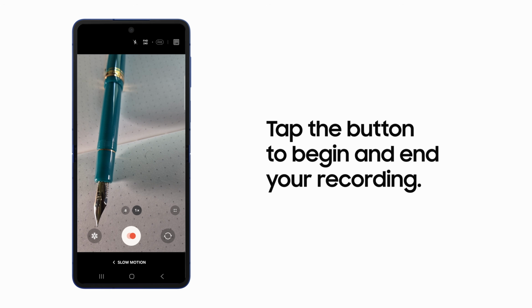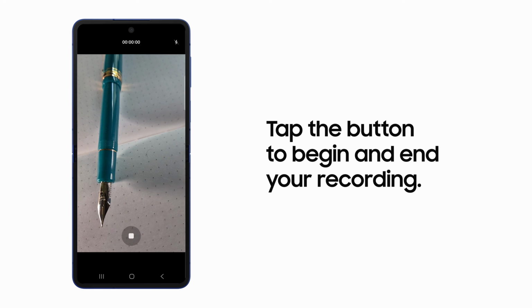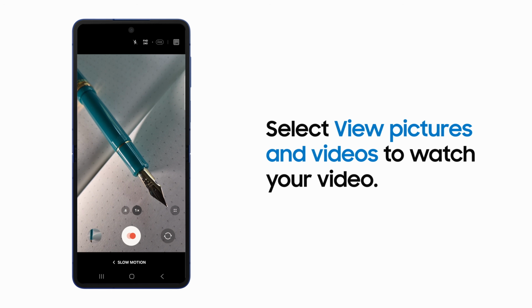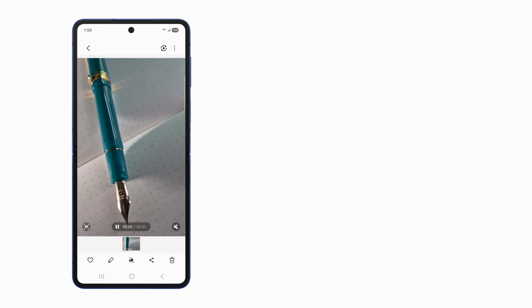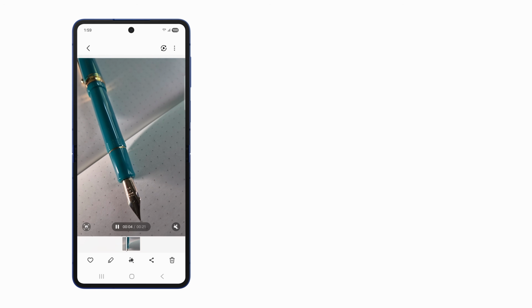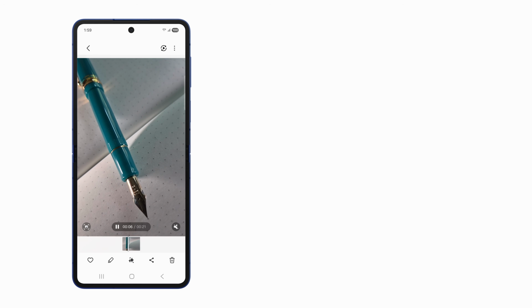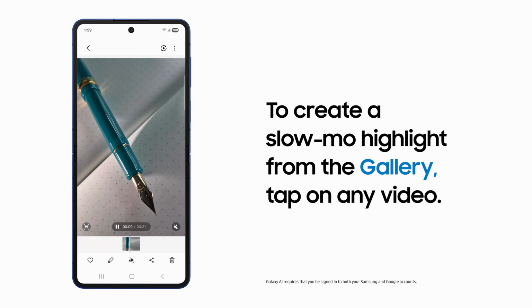When you're ready to shoot the video, tap the shutter. After you're done recording, tap View Pictures and Videos. The video automatically starts in slow-mo. Now, from any video, create a slow-motion excerpt with instant slow-mo.